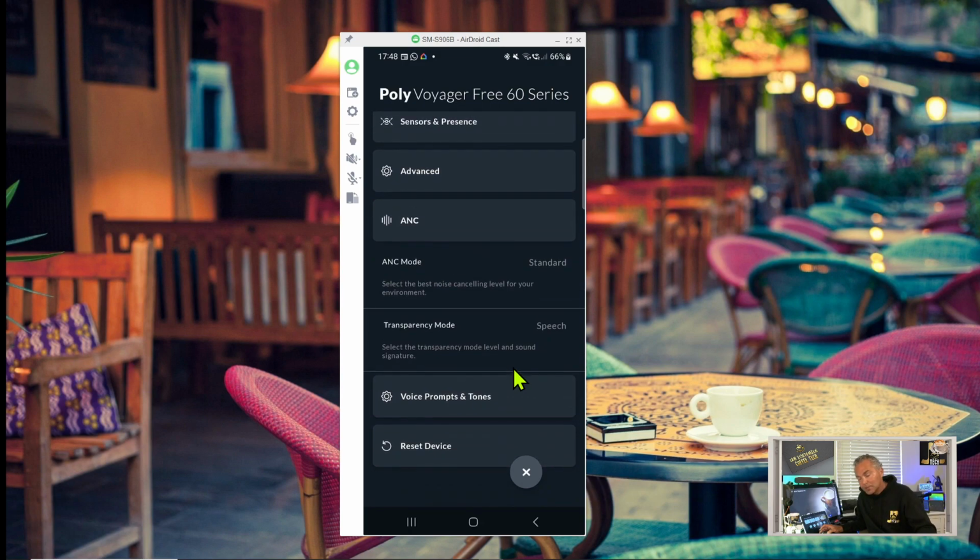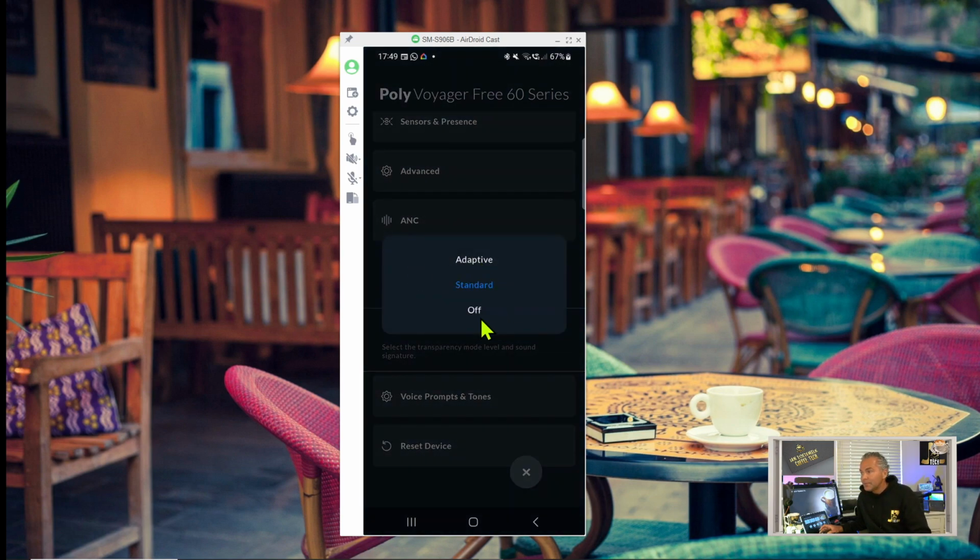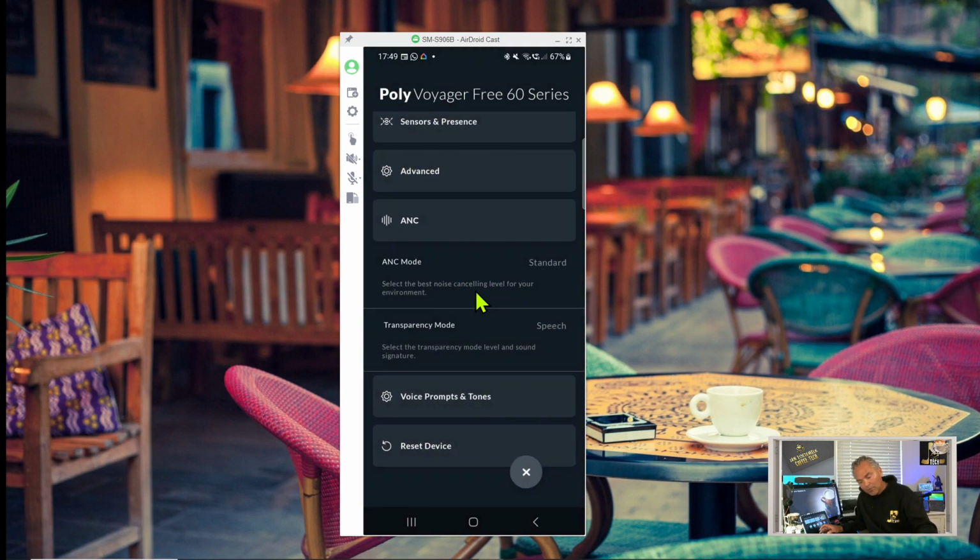So you can then also configure the noise exposure. ANC settings, you can also do that here. So you can do that on the Smartcase, but also here through the Lens application. So the ANC mode, standard, adaptive or off. Adaptive means just changing and adapting to the environment. Standard means more regular office environment, or off.